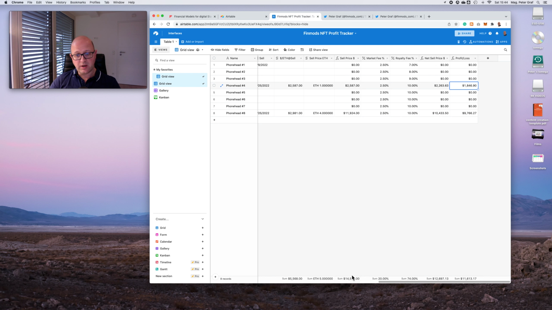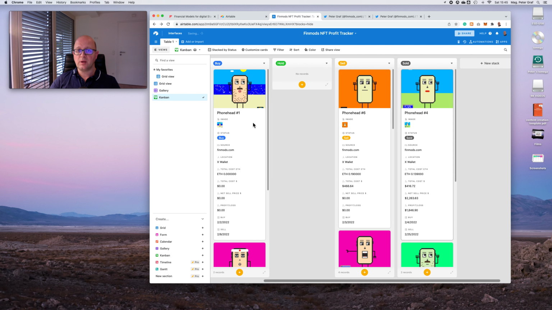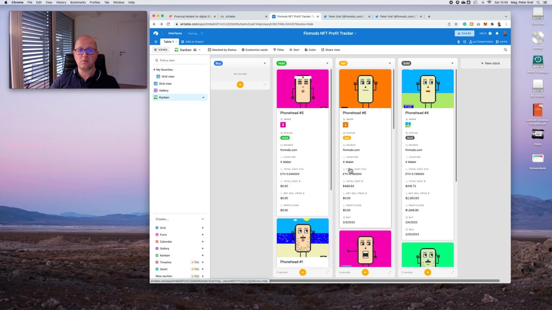The sum for sale price, which somehow is your revenue, the sum for the sale price in ETH, and also for the exchange is also not needed. We can delete this later. Okay, so these are the basic data inputs you can do to keep track. And then you can change to various views, the gallery view and the Kanban view. Within the Kanban view, you can easily move around your NFTs if you want to buy, hold, and so on. So this is very easy to manage.